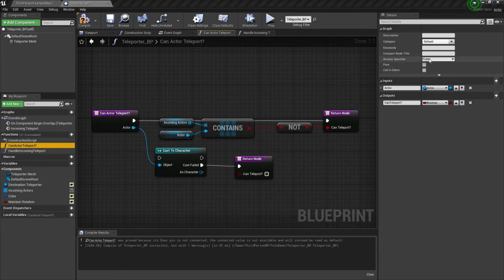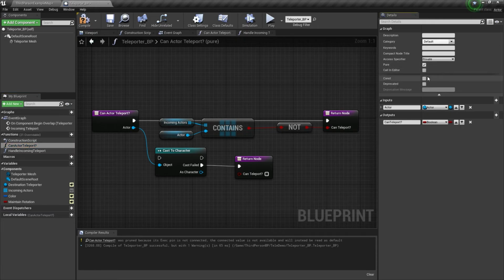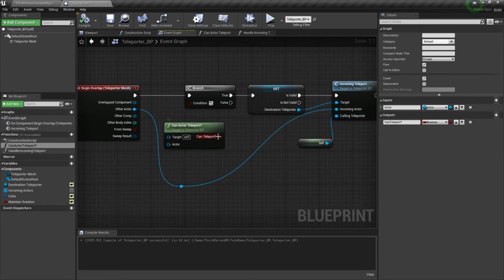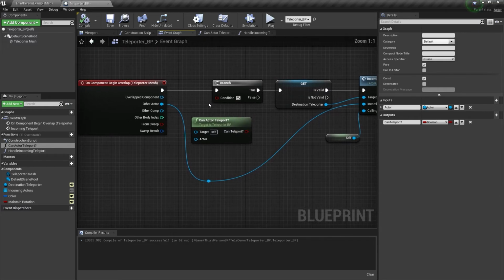And we don't want this to be public, we want this to be private. And we want pure, and we need constant. Okay. And this should change in the event graph here. There we go. See how we don't have another node chain output? We just want to use this as the variable or the condition for the branch node.